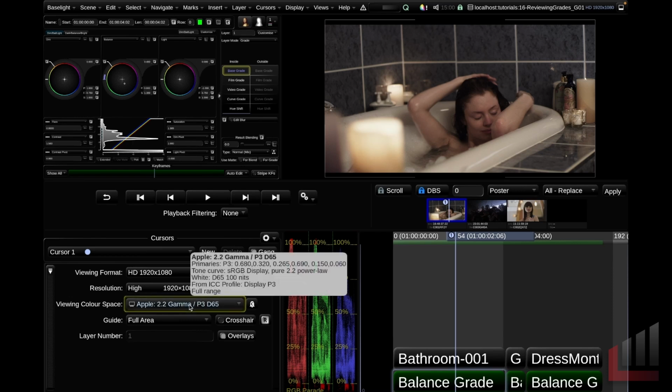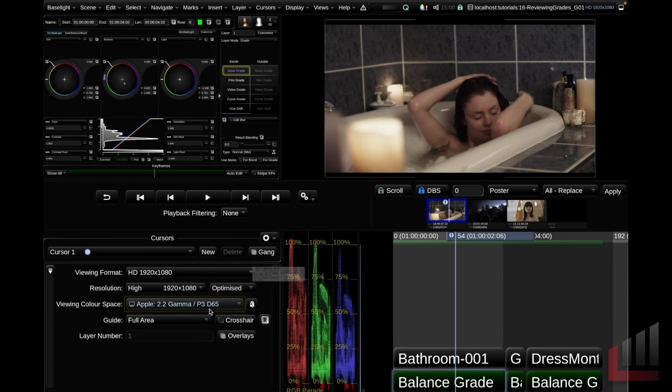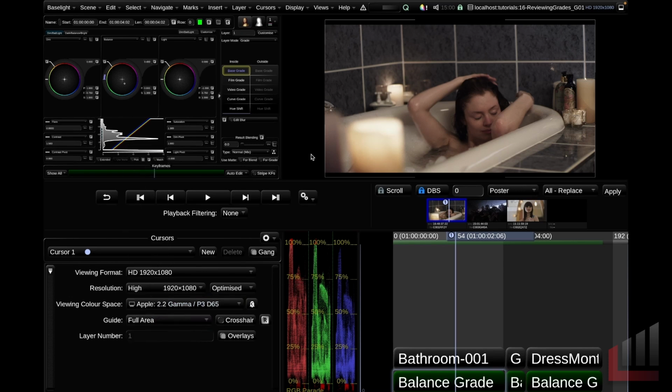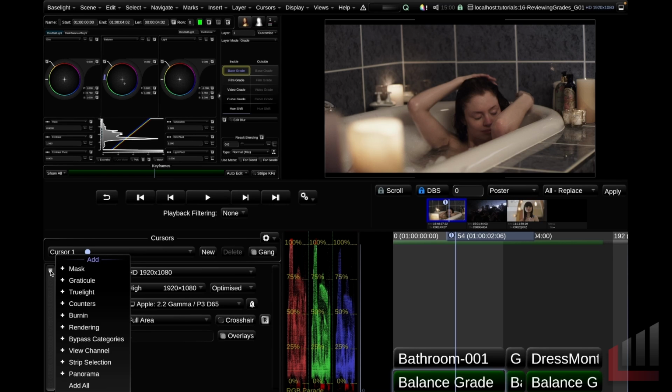The viewing color space should match the output of your display. You can also see I have a full area guide applied to my shot, which is this white border around my image display. If you don't see this guide option, you can go ahead and click on the disclosure triangle on the top left of the menu.